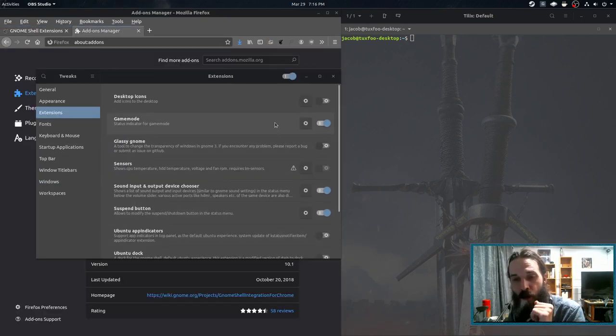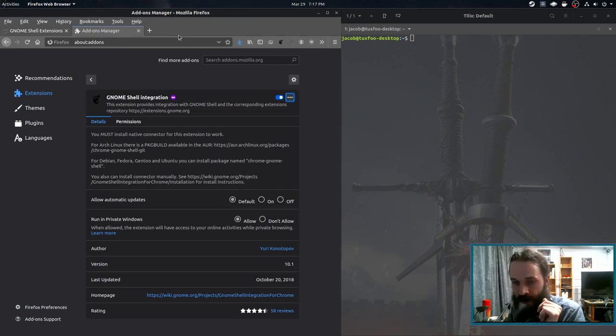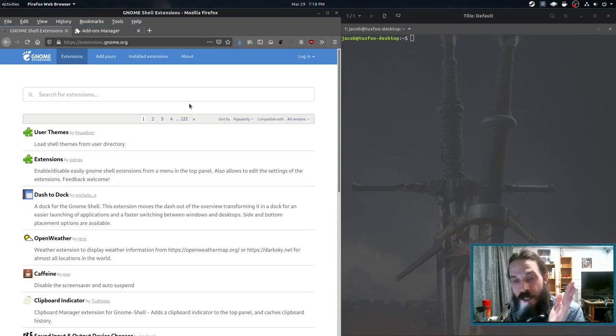Now you may have noticed I've got quite a few Gnome extensions here. The easiest way to install Gnome extensions is to get an add-on for your web browser. I use Firefox, and there's a Gnome Shell integration add-on. You'll also need this here, which is called Chrome Gnome Shell. Don't worry, you don't need to install any Google Chrome stuff for this to work with the Firefox add-on. You should be able to find Chrome Gnome Shell in your distribution's repository. Once you've got that browser extension installed, you should be able to install extensions using your web browser.